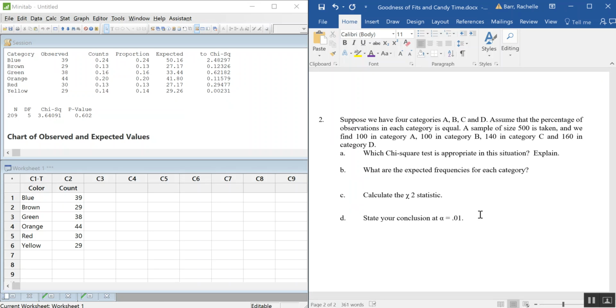So as you look at this, you should be thinking, oh, we're assuming equality across, we're assuming a uniform distribution, and then we gather information to see if those are reflected in our sample. So we take a sample of size 500, and we find 100 category A's, B's are 100 also, 140 in C, and then 160 in D.